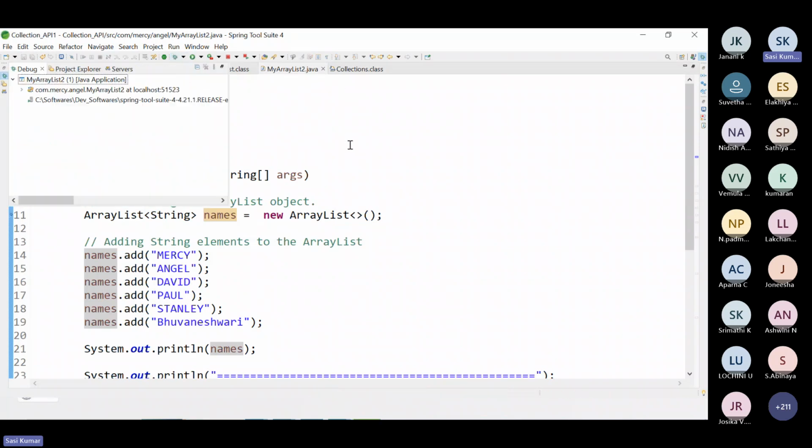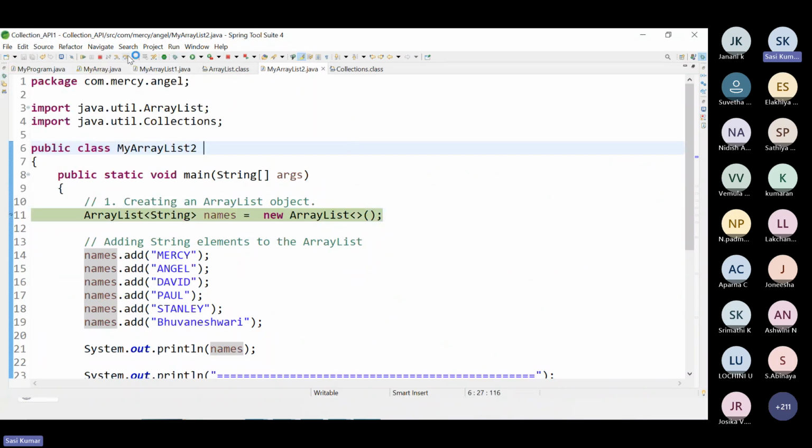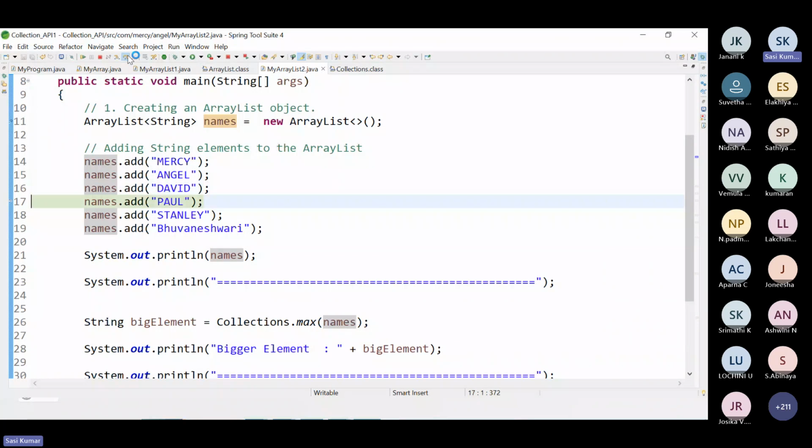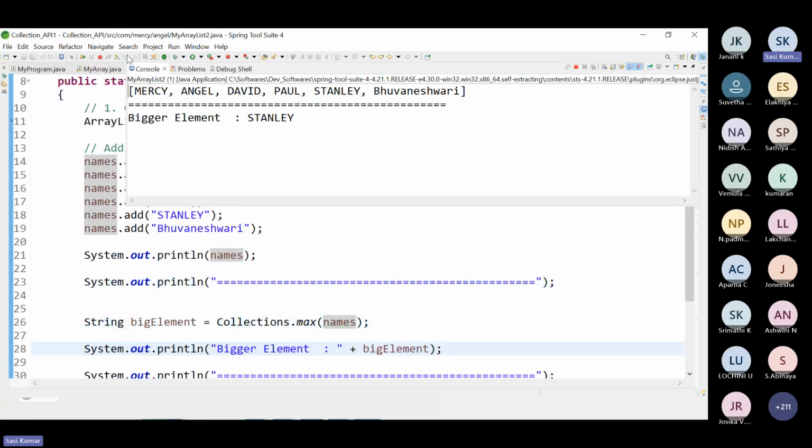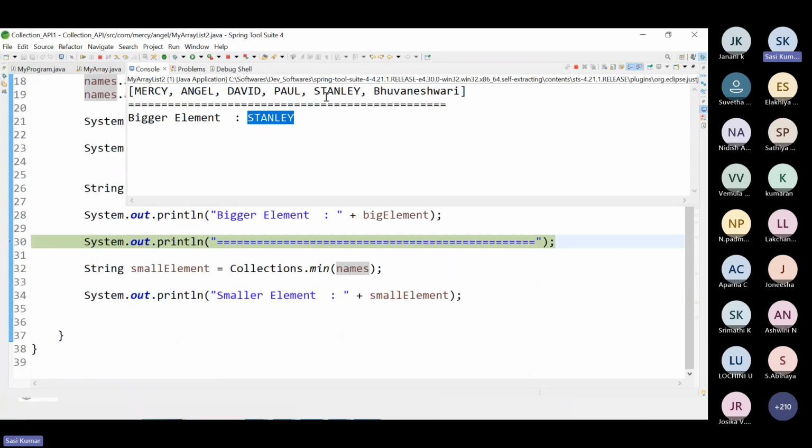Let's observe this program line by line. I am creating a new array list, adding multiple names, right? Printing. See, Mercy, Angel, David, Paul, Stanley, Boneshwari. Now I am calling the max method. What does it return? Maximum is Stanley.